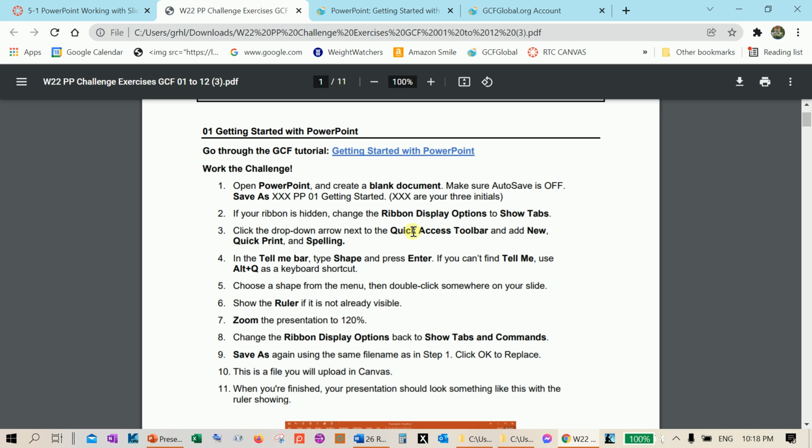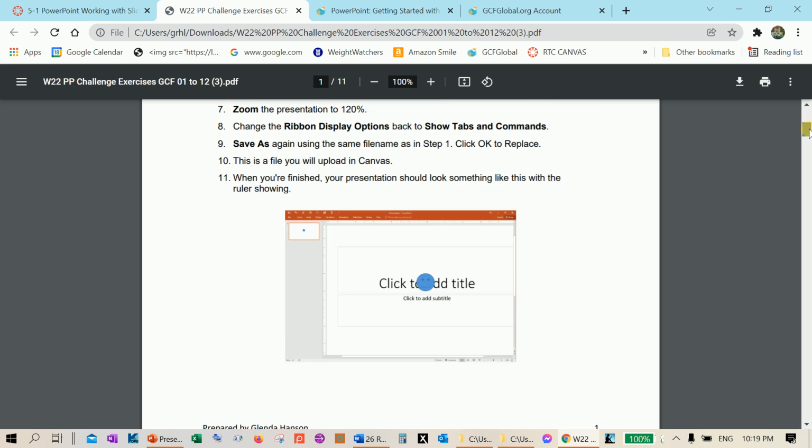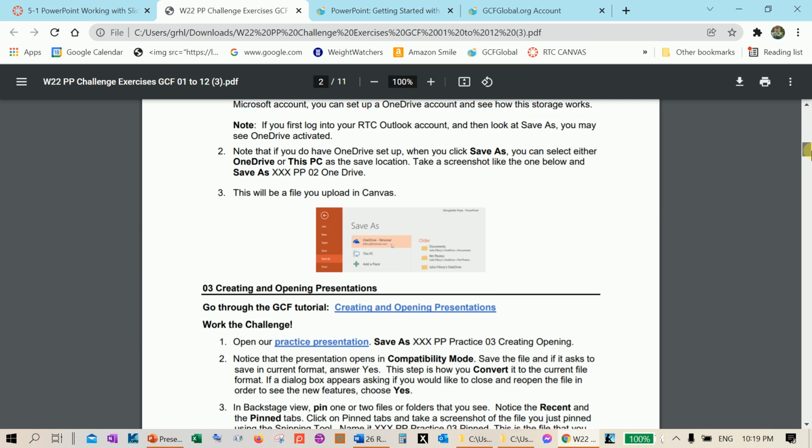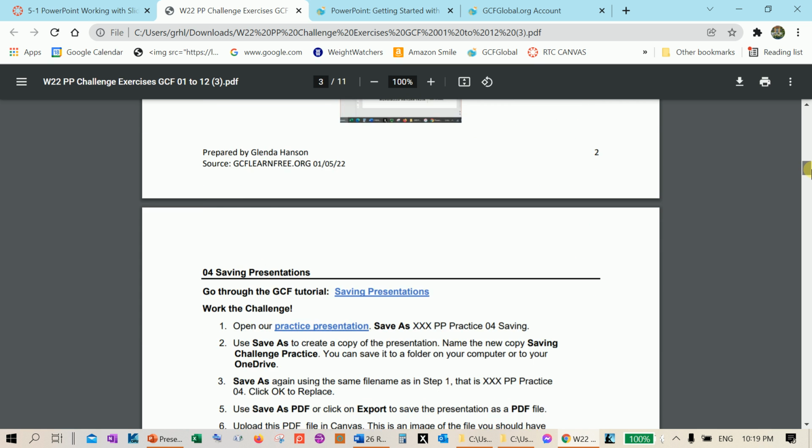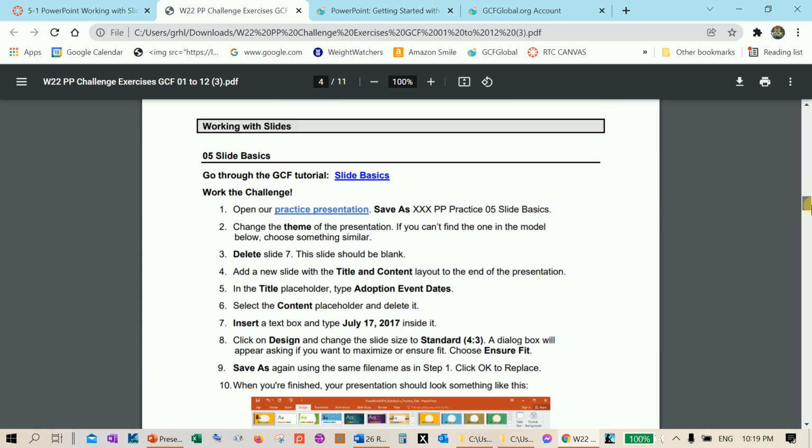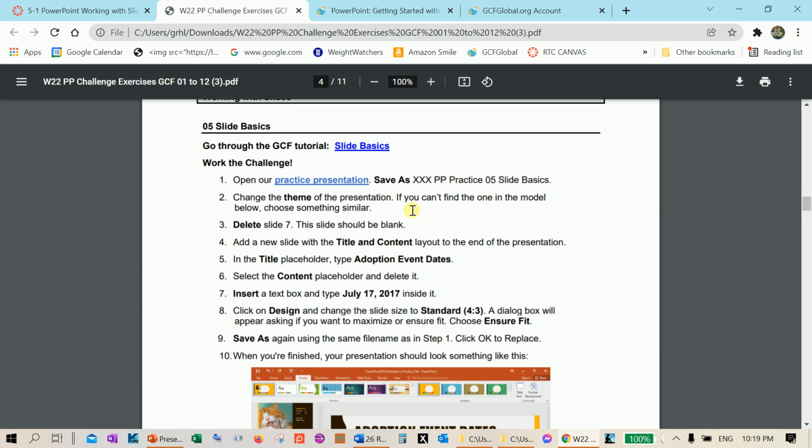So anyway, click the drop down arrow next to the quick access toolbar and then add quick print. So you're adding some things to that toolbar, and it's just a few little things that you do with it to get used to that particular feature. There are several features here, and then you get into slide basics, and at this time you'll be opening up a file.